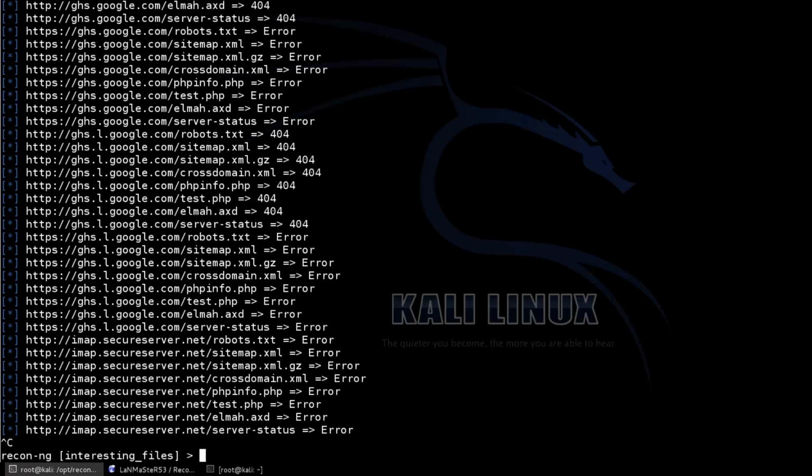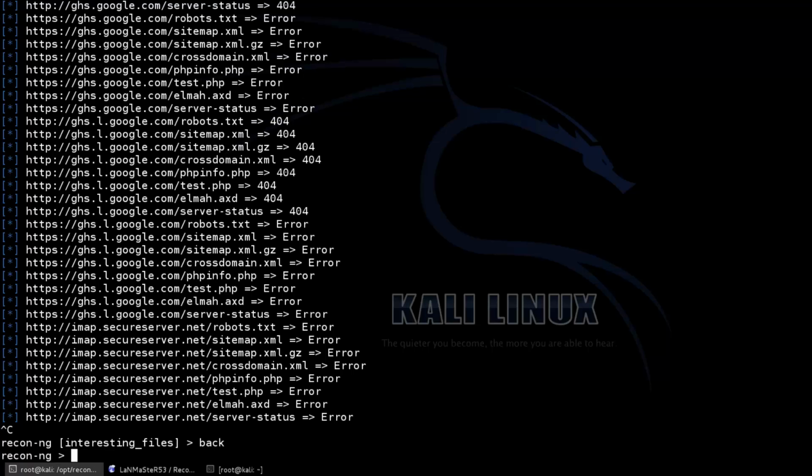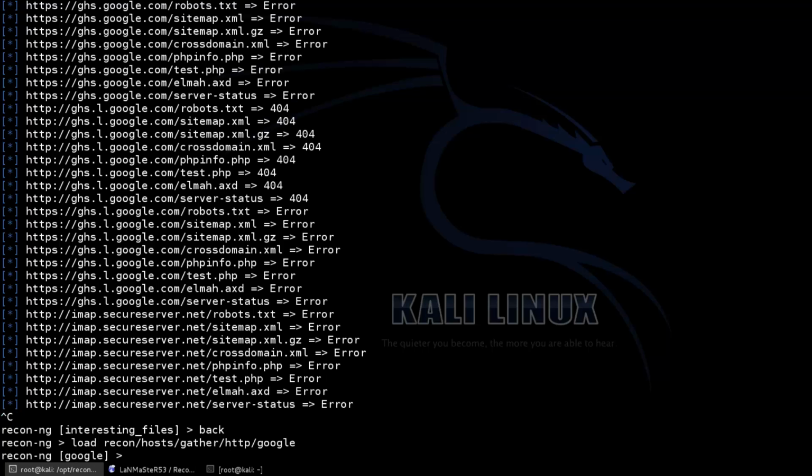We want to go to a different module. So what I'm going to do is type the back command, which will bring me back to the root of this framework. So now let's do a couple other ones. Let's do use or load recon host gather HTTP Google. That's a good one. And let's do info here again.